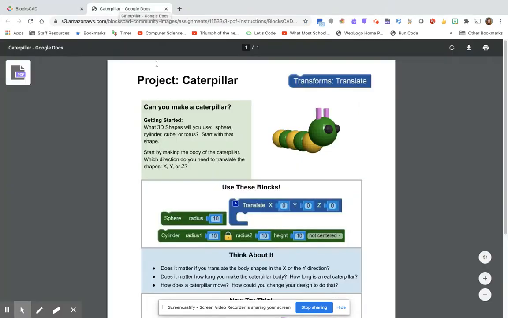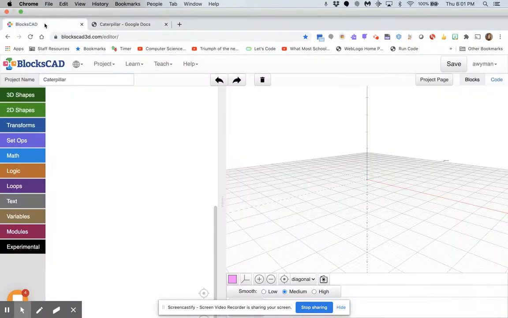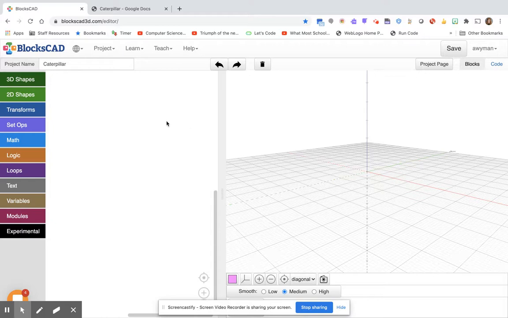So let's go to the instruction packet first, and we are going to use the translate, the sphere, and the cylinder. And as you can see, the body is a number of spheres attached to each other. The head is a sphere translated up a little bit on the z-axis. The eyes are two spheres, and the antennae are cylinders. So let's get started. The best place to start would be with the body.